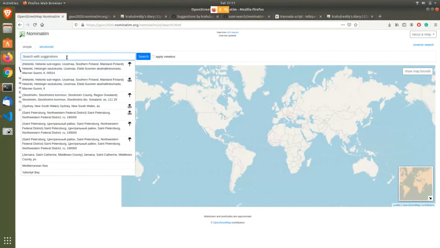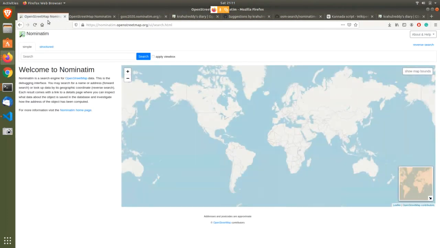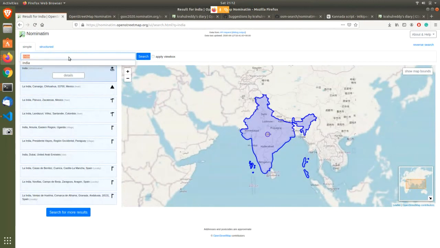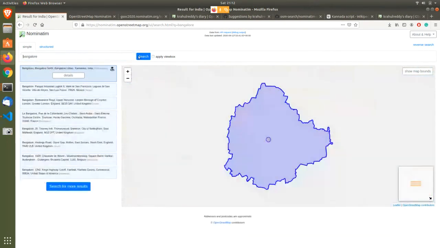Elasticsearch. If you see, this is currently not there in nominatim.org. If you go to nominatim.openstreetmap.org, this is how the standard nominatim.org is. If you search for India, yeah, you get the results. If you search for Bangalore, only then you get the results.